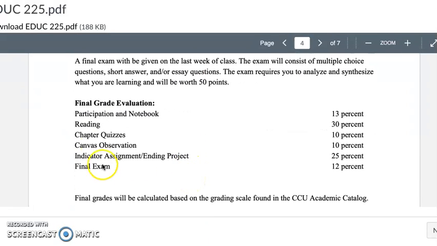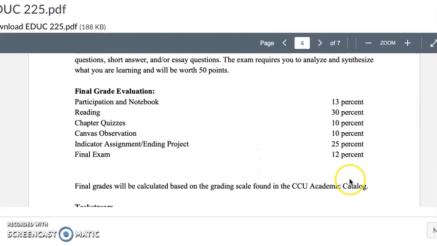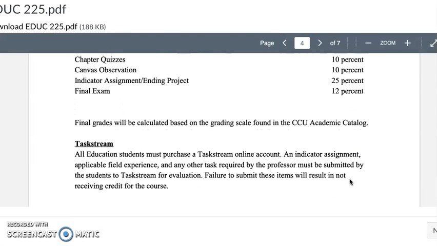So if we look at our final grade breakdown, your participation in notebook is with 13%, readings is with 30%. You have quizzes online, and those are worth 10%. You can use your notebook, you can use your notes, you can use your textbook for these chapter quizzes. Canvas observations, those are the things that you're going to the supermarket, the library, Chick-fil-A, that's 10%. Your indicator assignment, 25%, that's a huge percent of this class, and then your final exam is worth 12%.